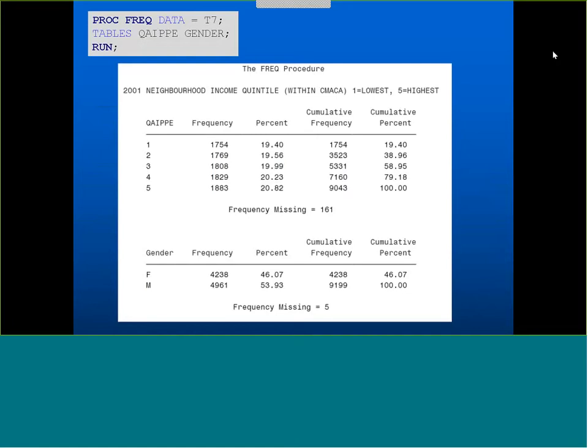And sometimes you also want to know what that percentage is. So what's the percentage of missing here? Well, you would have to calculate that by hand, or I'll show you in a second that you can actually get SAS to calculate that for you. So the second table that we requested was for gender.